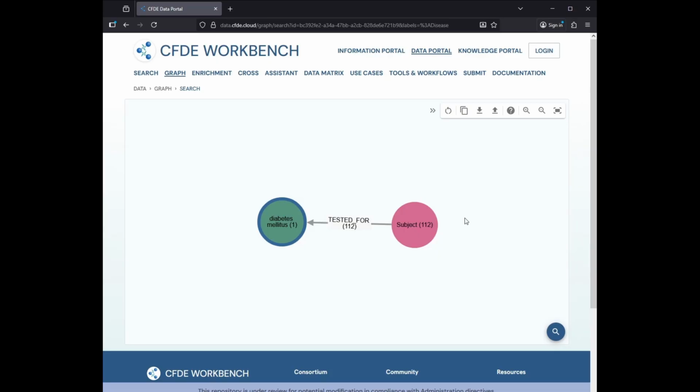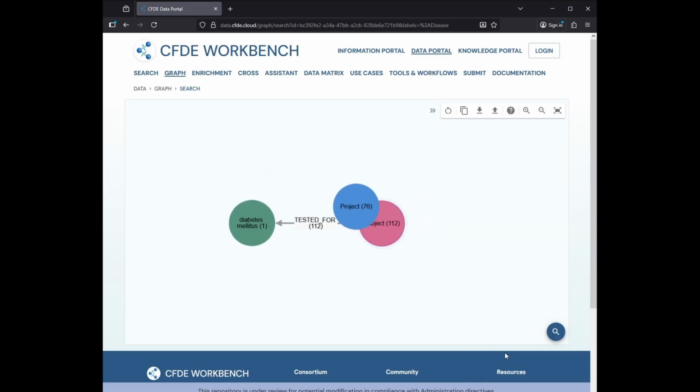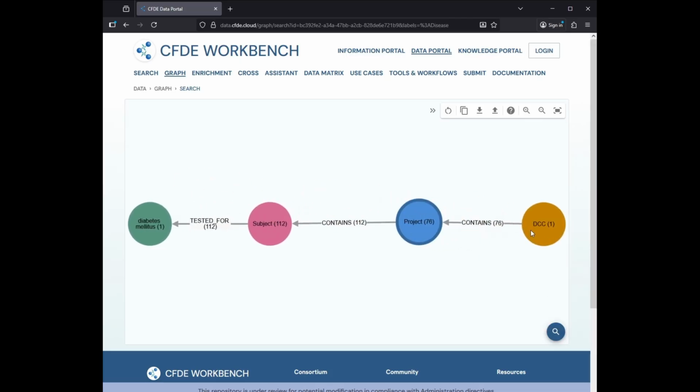Now, suppose we want to see all the projects associated with these subjects and maybe their parent DCC as well. We just need to continue expanding. So we see that there's a few relationships here. We'll choose project. And then again, we'll expand to DCC. And again, we see a couple of relationships there, but we'll choose DCC.